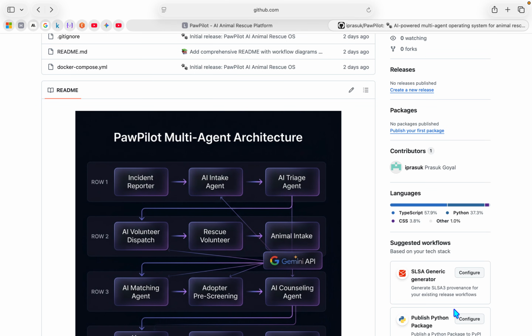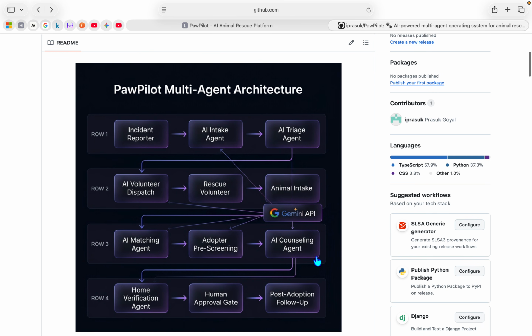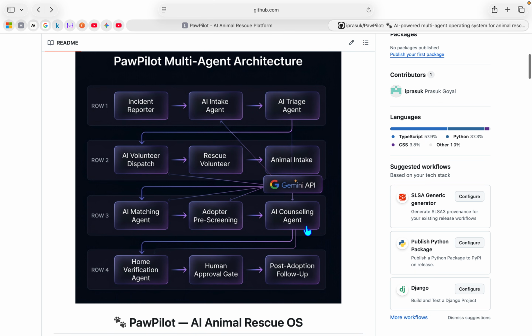Hello everyone, my name is Prasad Goyal and today I am proud to demonstrate PawPilot, a production quality multi-agent operating system designed to run stray animal rescue and adoption NGOs. As you can see here in our repository on GitHub, the project is completely decoupled into clean architecture containing a dedicated React frontend and a Python FastAPI backend ecosystem.